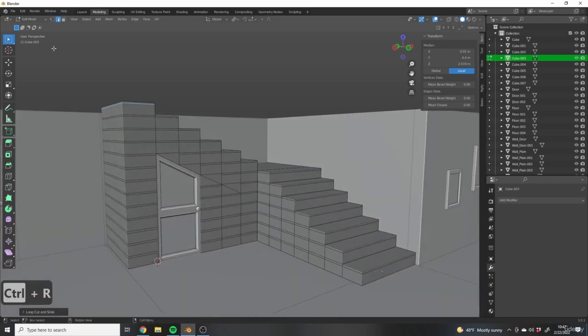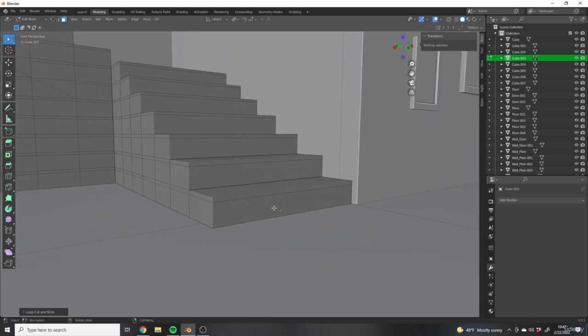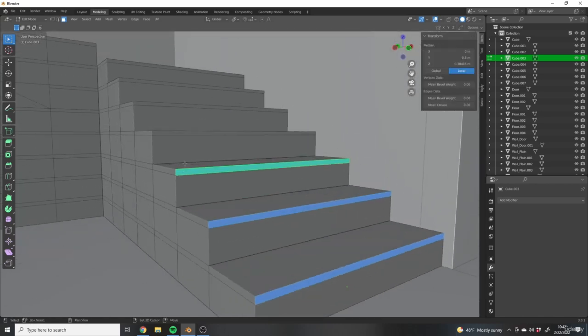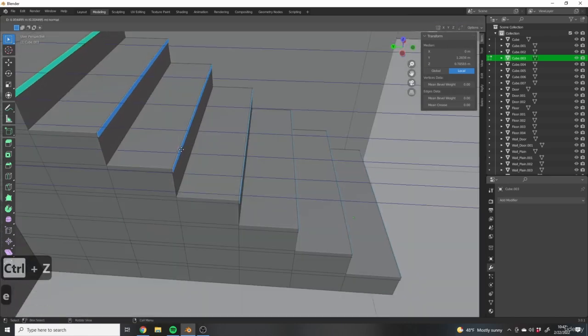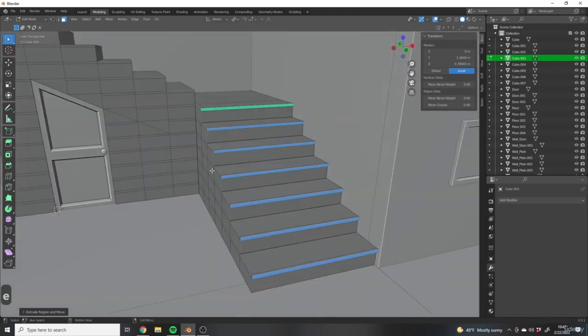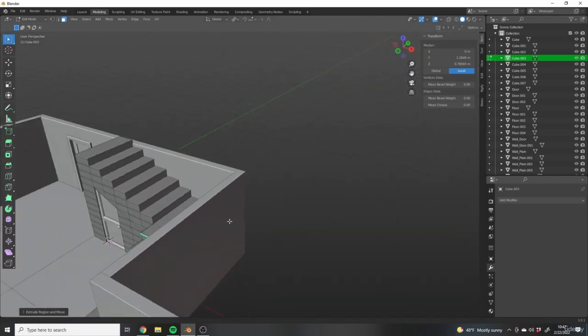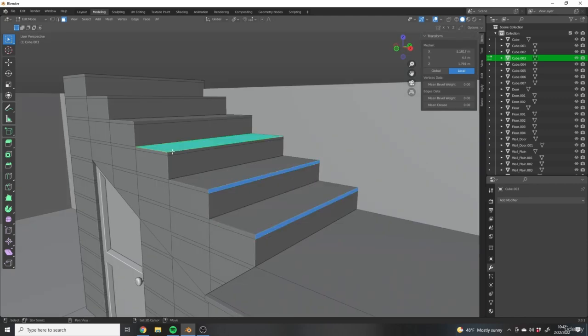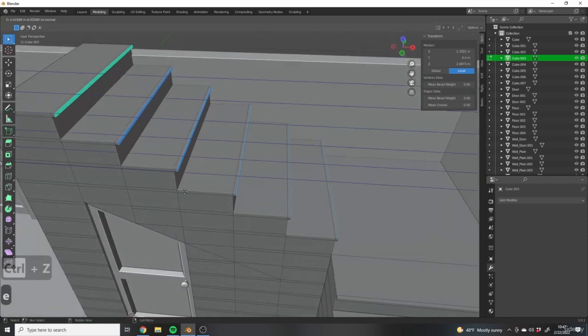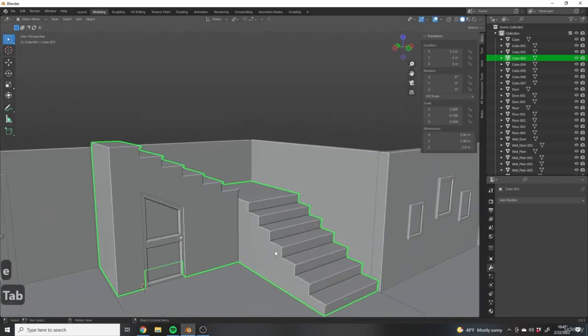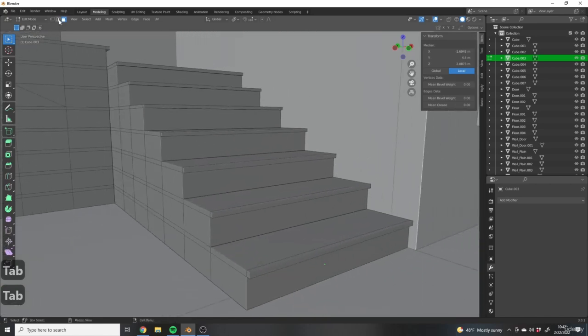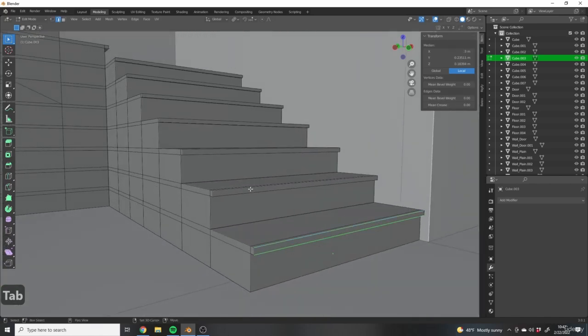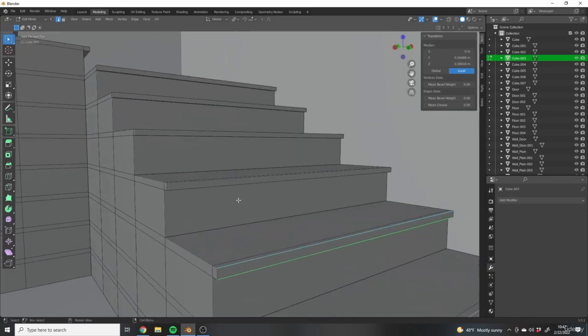Okay, so we've added our loop cuts all the way down, or all the way up, I should say. So now let's grab these front ones. And let's just extrude them out ever so slightly. And do the same thing on these ones. That looks a lot better. And we can even continue to add detail at finer and finer levels.